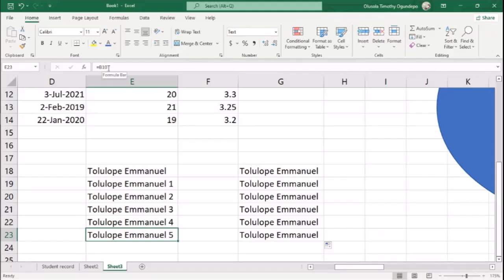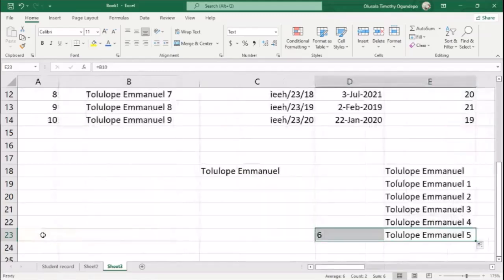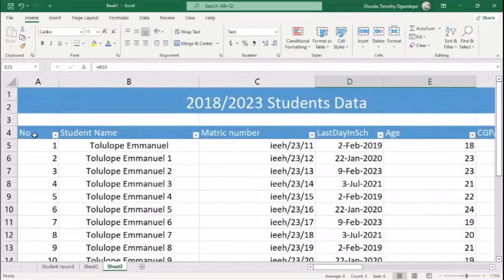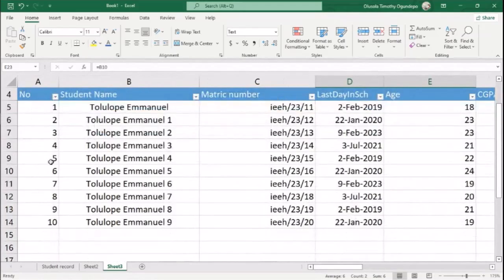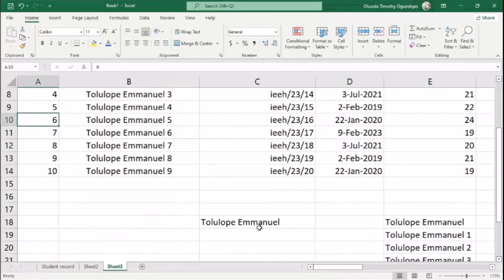So a relative reference can move across the vertical axis to the horizontal axis as long as you drag it there. Take, for example, I want to drag this B5 to the left. You see that we have 6, which is telling you the number that we have here. It was able to move across to what we have here by dragging it to the left.